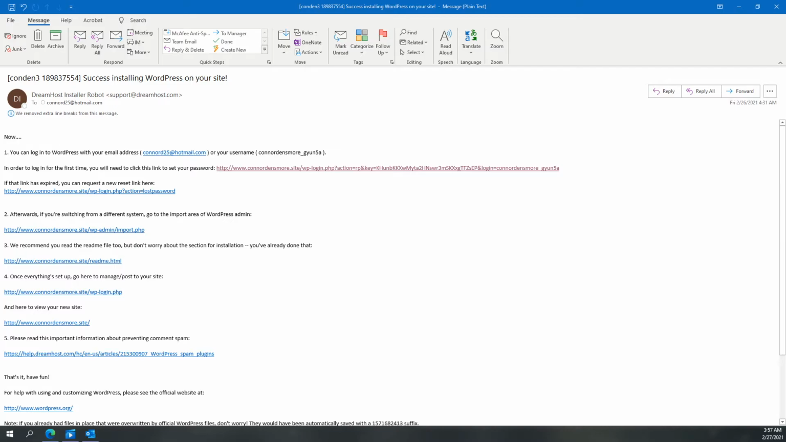Alright, so after a few minutes of waiting, I come to my email and I see this email right here. It says success installing WordPress on your site. I can read through this, and it's all useful information, but the only thing I really need right here is this first login. In order to log in for the first time, you will need this link to set your password. Like I said earlier, this is going to vary depending on your provider. But specifically for me using DreamHost, it's super easy. I click that one click install, I get this email, and then I'm essentially ready to go.